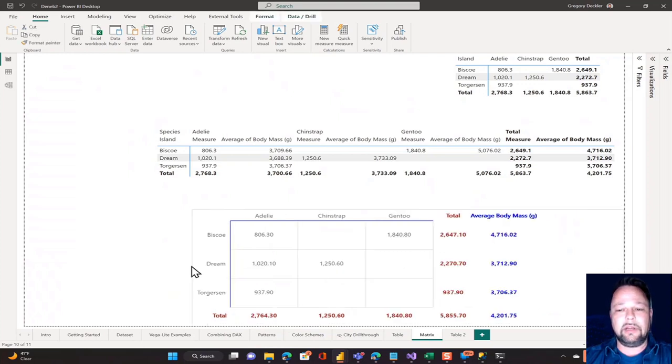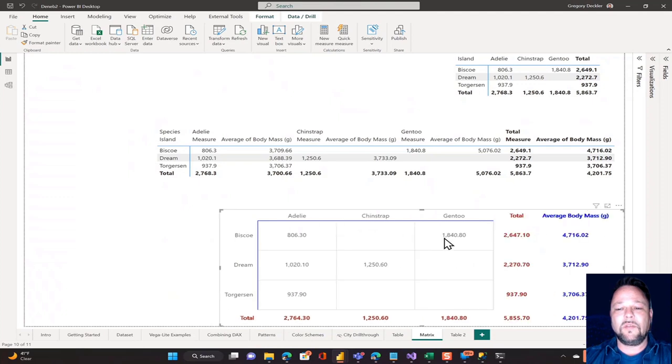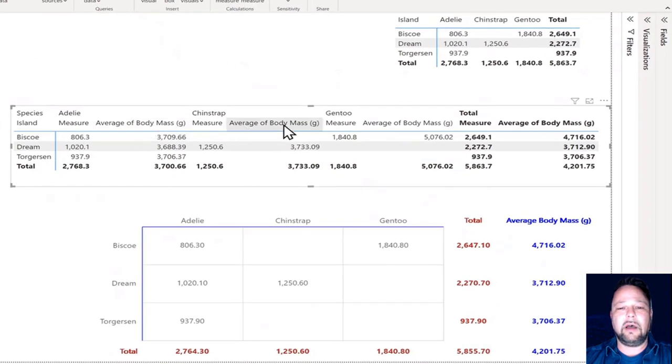Now you can also see down here, I also solved another problem, which was the classic problem of, okay, I take my measure or my matrix and I add another measure to it. And now I get that same column repeated all across when all I really want to do is just add a total column to the end.